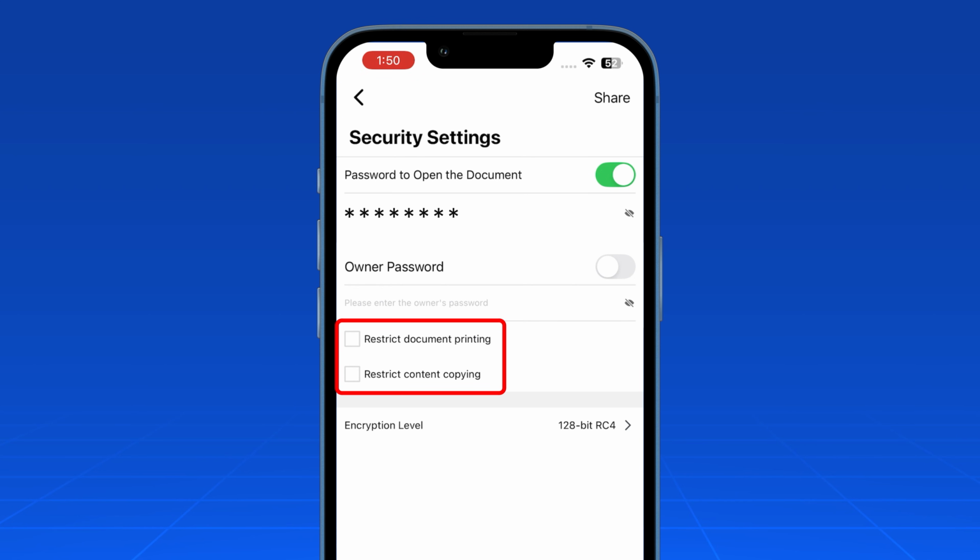You can also enable Restrict Document Printing and Restrict Content Copying for added security. This helps prevent others from printing the PDF or copying its content without your permission.